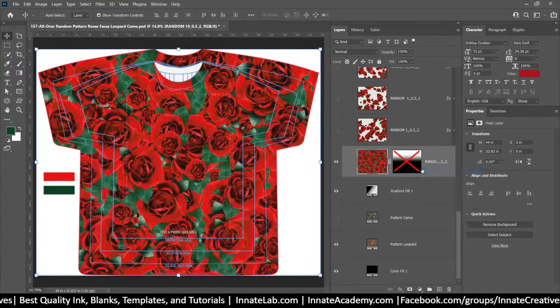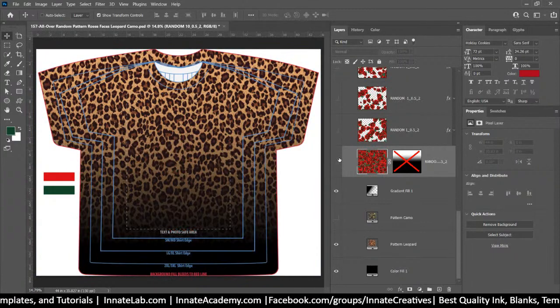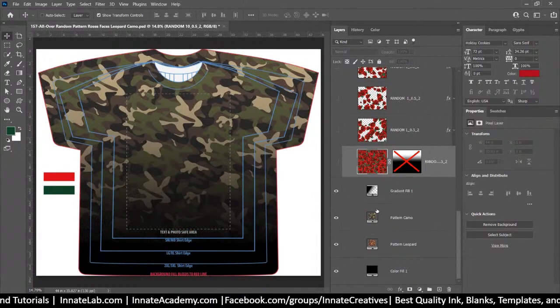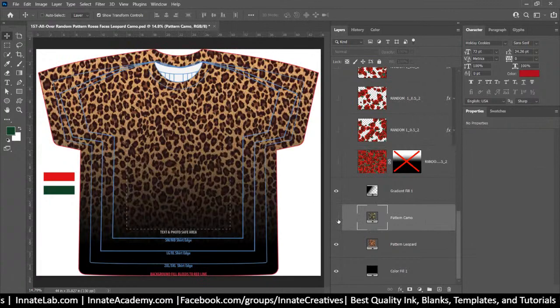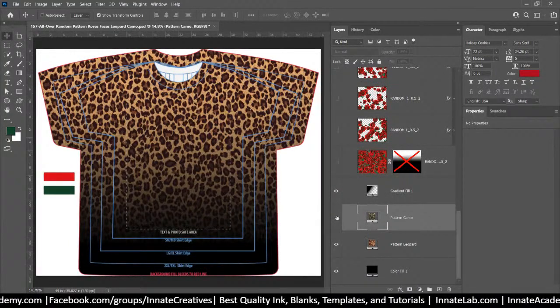I'm going to go ahead and disable this layer mask. That was me fading it off. That's the roses as a full pattern. And it all started with one rose. It all started with one face. And in this file, I'm giving you all a camo pattern and a leopard print pattern just to kind of have that in the background ready to play with.